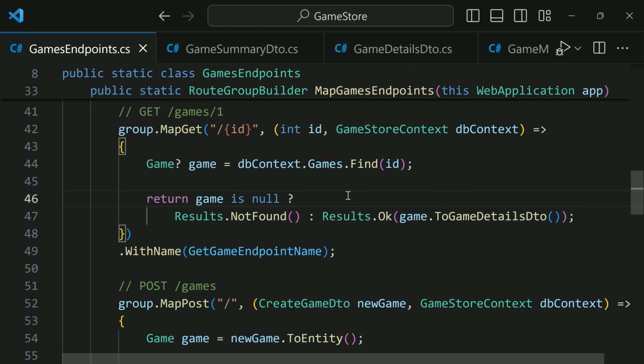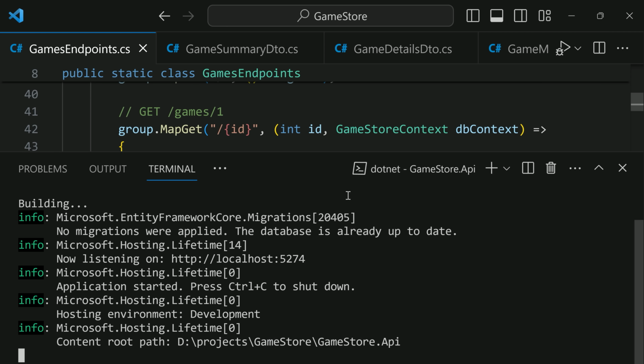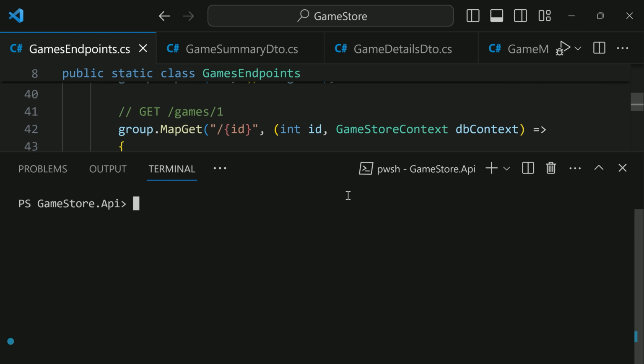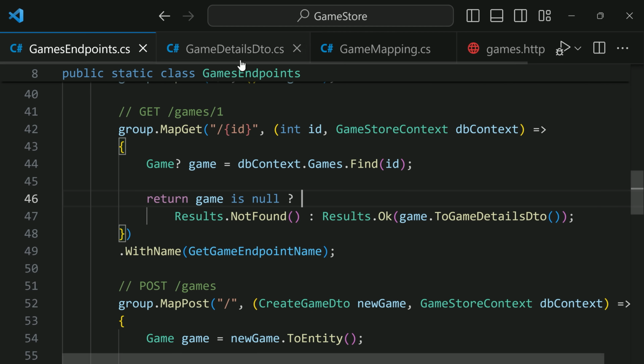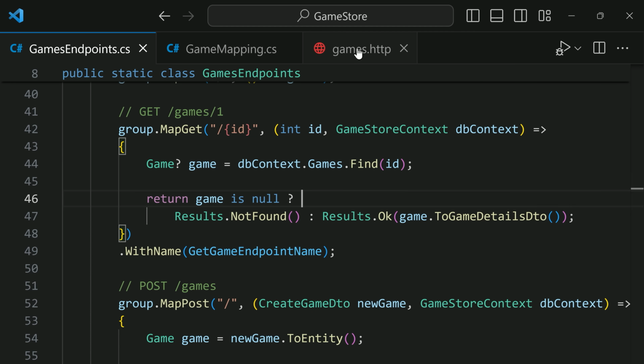And so with that in place, let's go ahead and run our API. It's actually running already. So let's stop it, clean the screen, and then dotnet run. Okay, let's close this. Let's perhaps close these two DTOs. And let's go back to games.http.